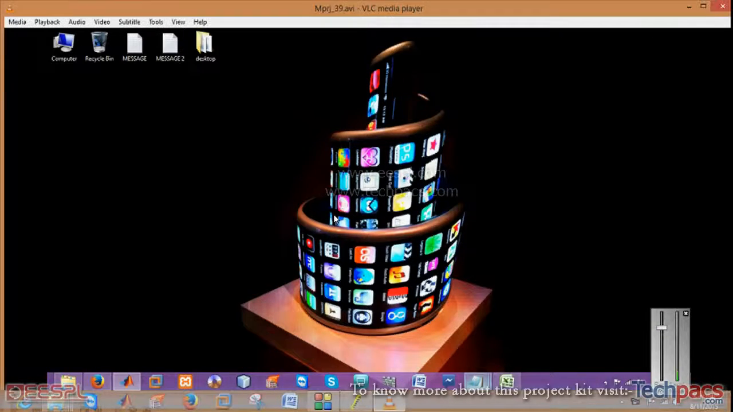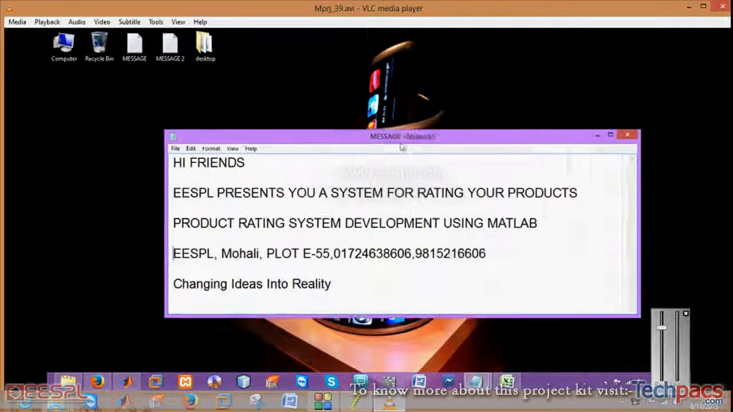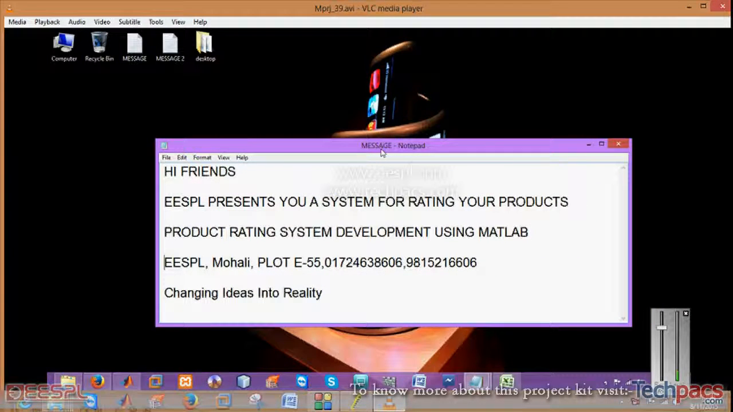Friends, this is Deepak here to demonstrate a project, which is a product rating system developed using MATLAB, ESPL, changing ideas into reality. So let's start.